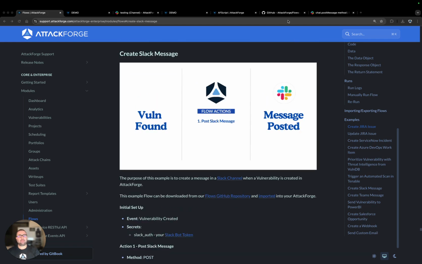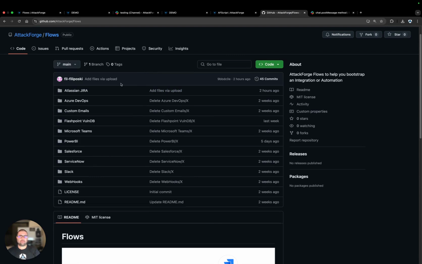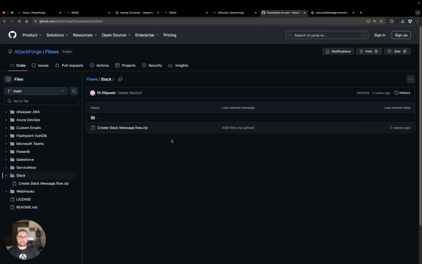And separately, if you come to the AttackForge Flows GitHub repository, this example is also available, which you can download from this repository as a flow, and you can then import that into your own AttackForge. And that's just going to help save you a bit of time to get up and running a bit faster.